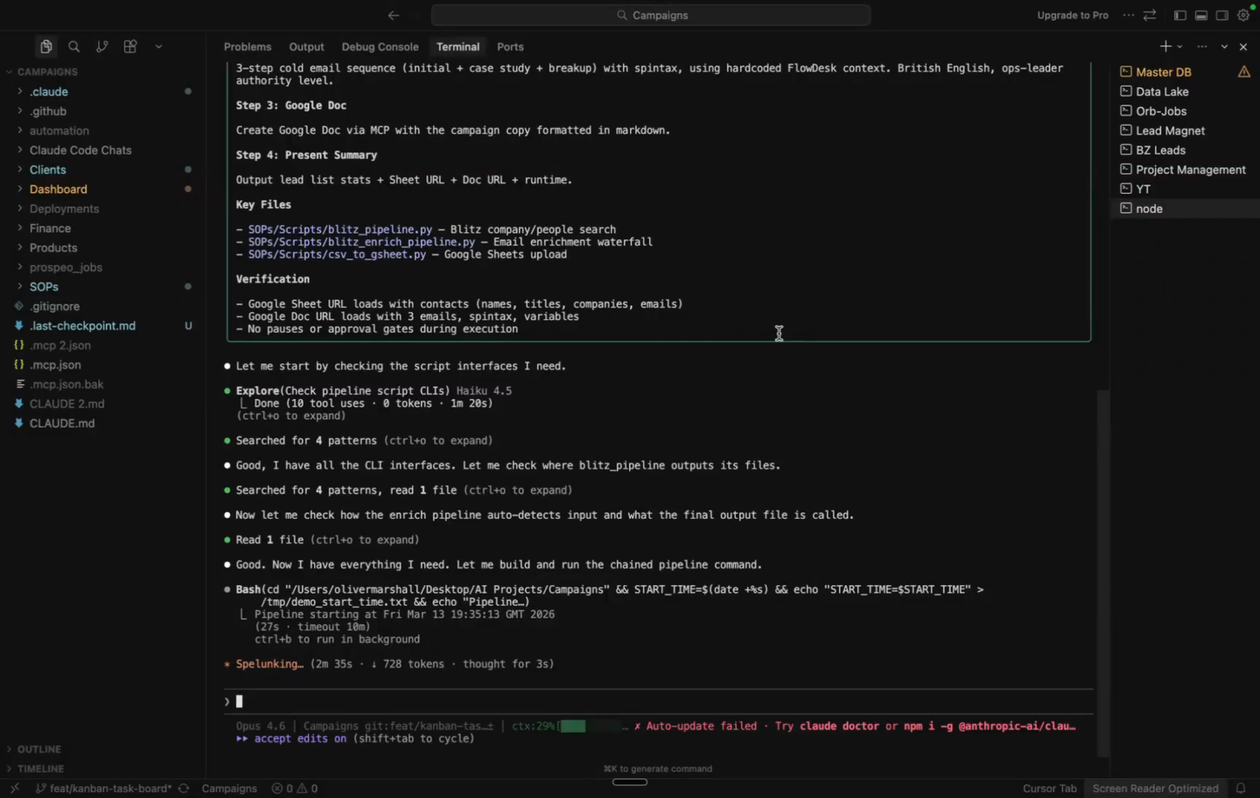Same with copy: if we want to build copy, we just need the input of the context on the client. And after we've got context on the client, we can create the copy based on the copy SOPs and skills and so on. So that's kind of how it would work.